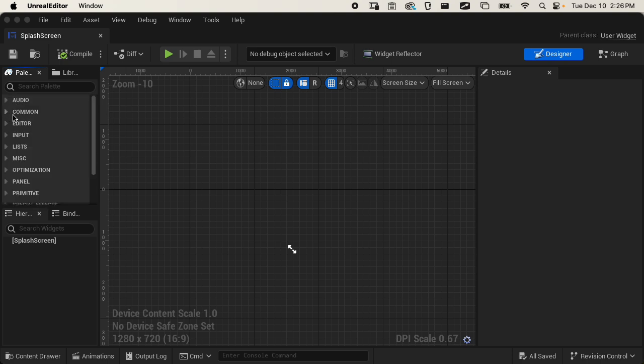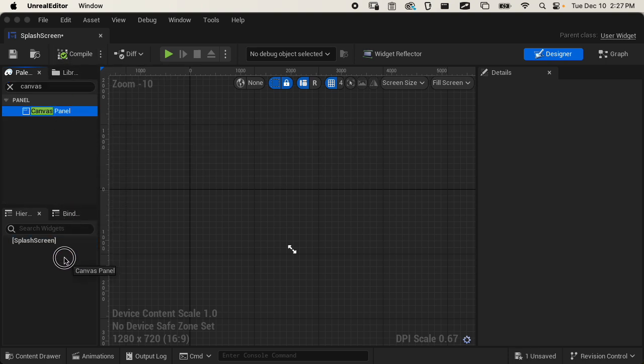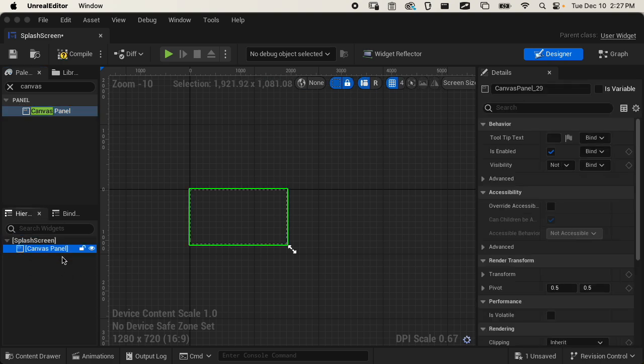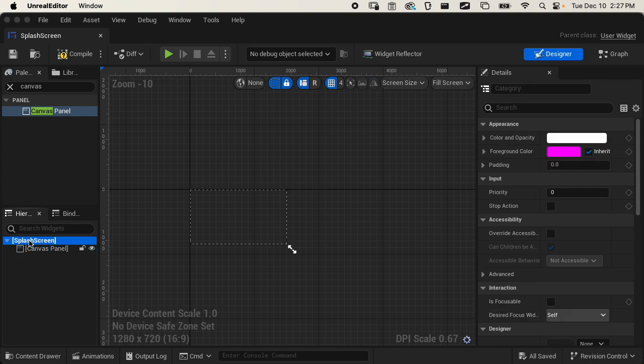And then we have input. We have lots of different things in here that we can add into this section. So we need to add a canvas. So we're going to add a little canvas panel, and we're going to drag this down here to our hierarchy. So there's our canvas panel, and here's our splash screen. So again, it looks very similar to Godot. Things are in a slightly different orientation on the screen, but it has a lot of the same types of elements.